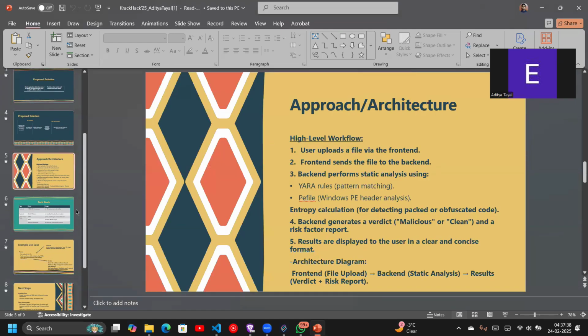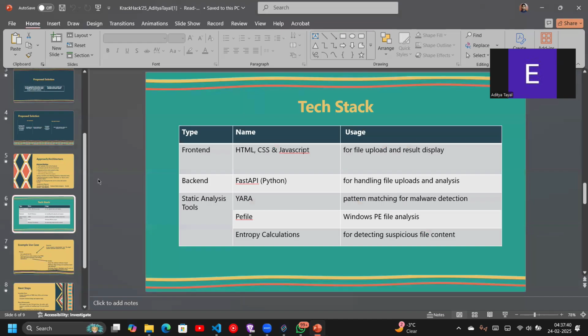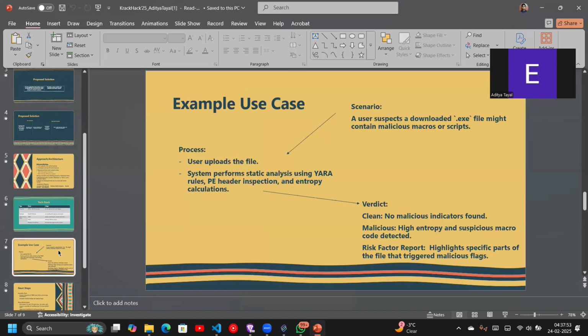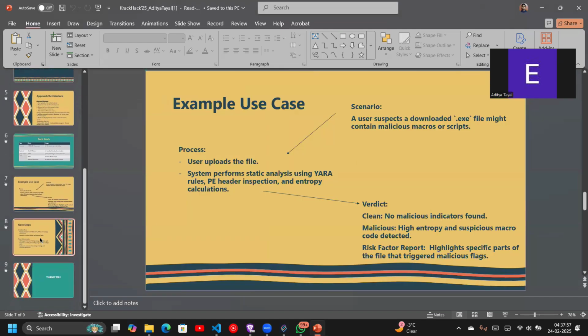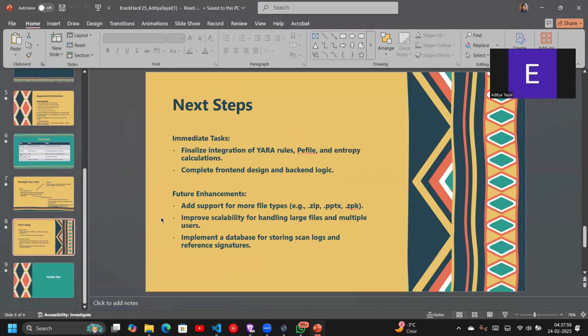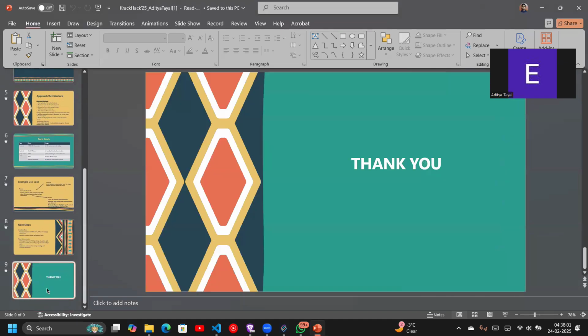So this is the workflow for the entire thing. For the tech stack in the front end, we had thought to include HTML, CSS, and JavaScript, but we included React.js for faster integration with FastAPI and better feedback. So the use case has been mentioned here for a better explanation. In the next step, I will try to demonstrate in the video, and this was my presentation.